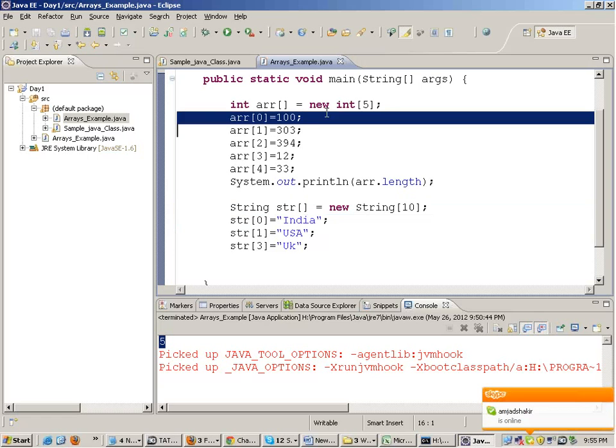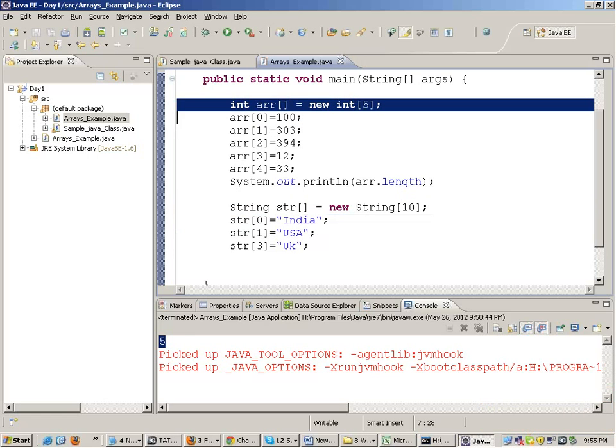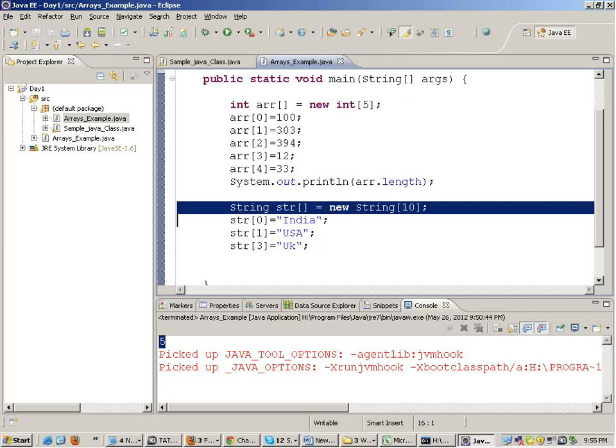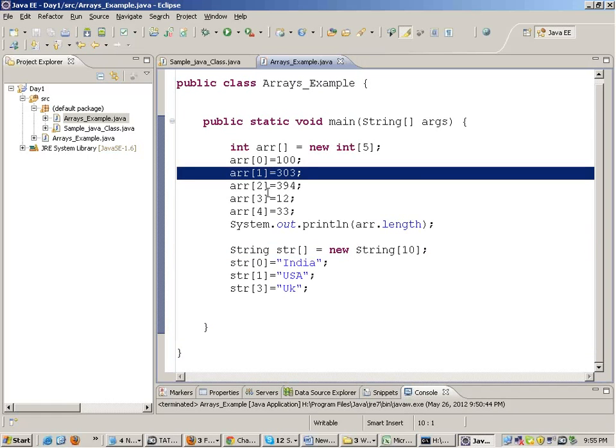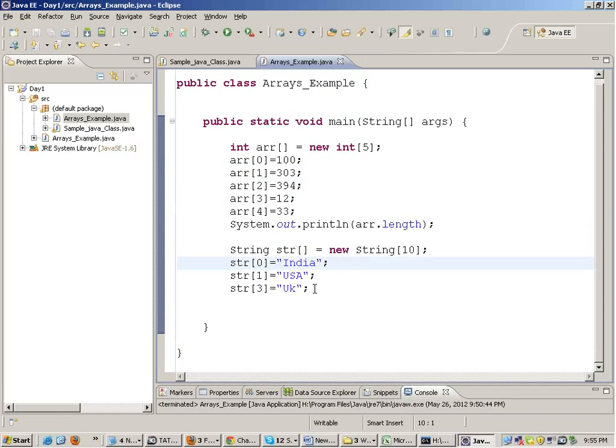Okay, now I'll tell you about the workaround for it. But first, let us see how to overcome the second drawback, that is, it can only hold a single type of data. To overcome that drawback, we make an array of an inbuilt class known as the Object class.